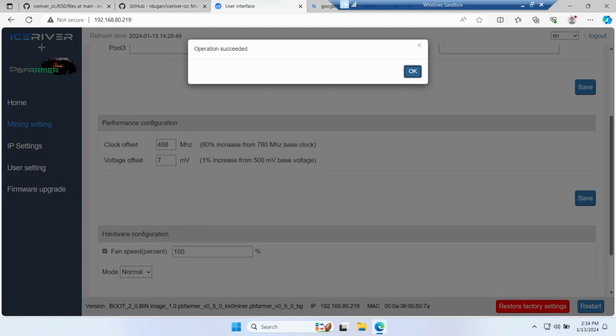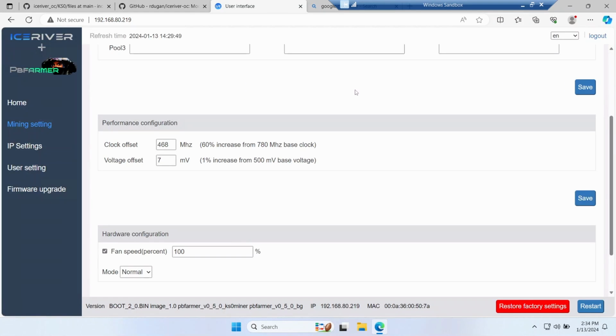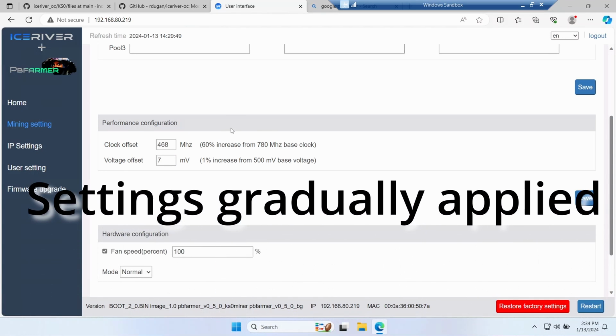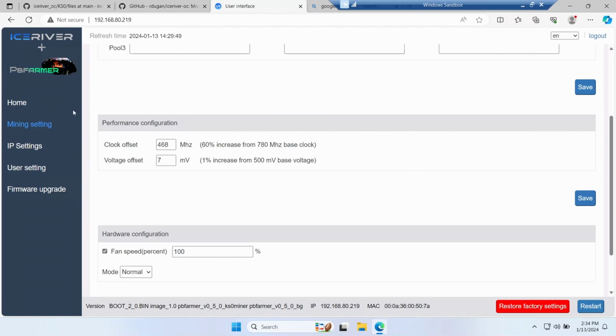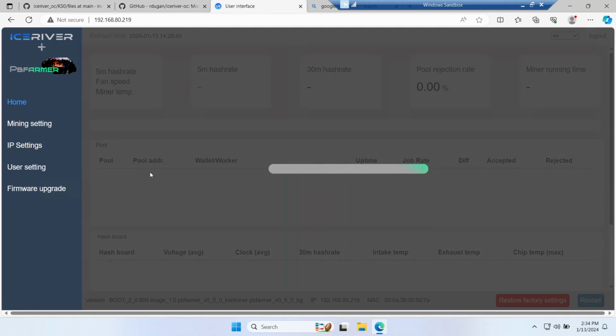Now, another thing it says in the notes is that all the settings do take effect immediately. There's no need to reboot, but they can take a little while to apply. It tends to gradually apply them. So let's see, we've requested an extra 468 megahertz. It says it adds 25 megahertz at a time slowly.